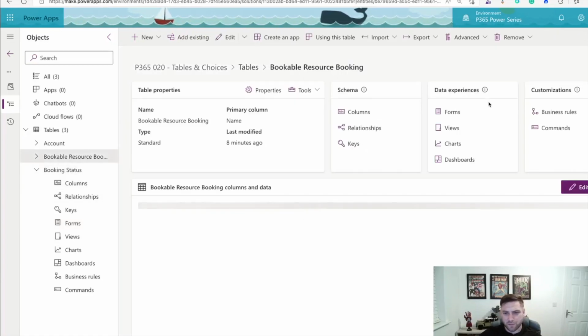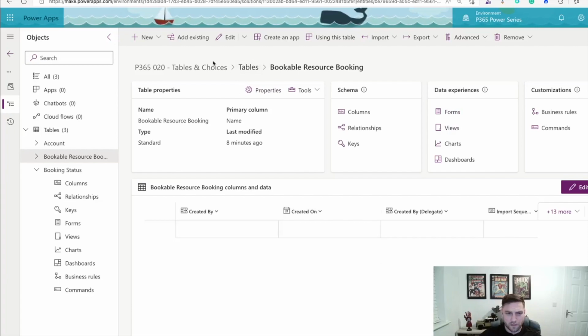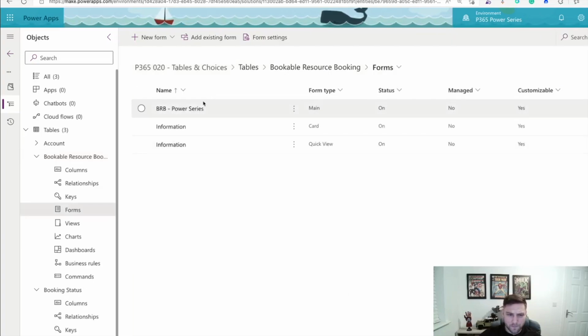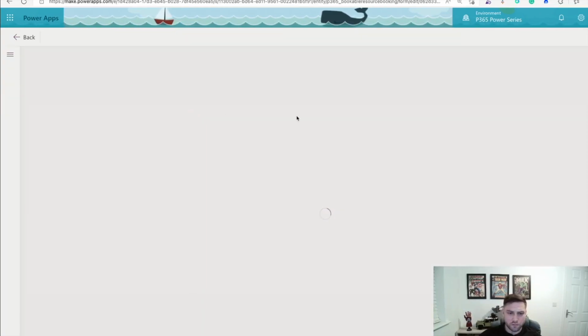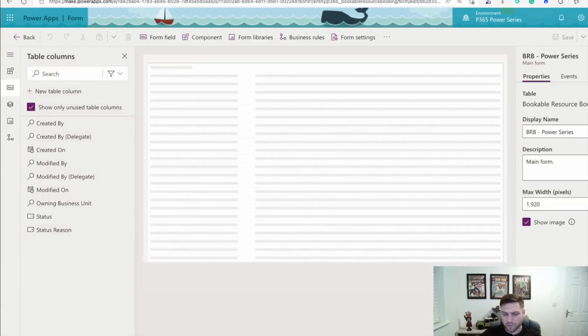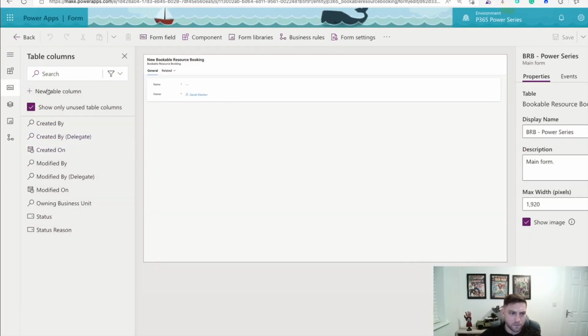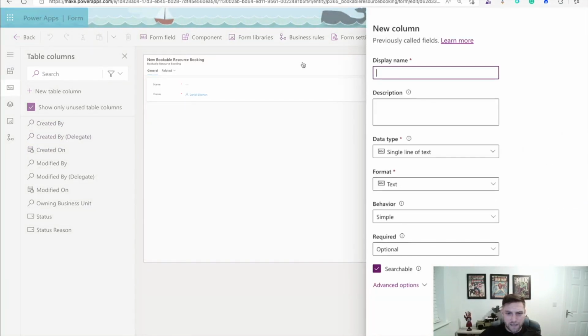If I now navigate back to my bookings, I can create fields from here. So I can go into columns or I can go into my forms. I like to do it within my forms. Some people do it different. There's no right or wrong way. It's probably quicker to do it from the columns, but I like to put them on and build as I go. So now I'm going to add a new table column.